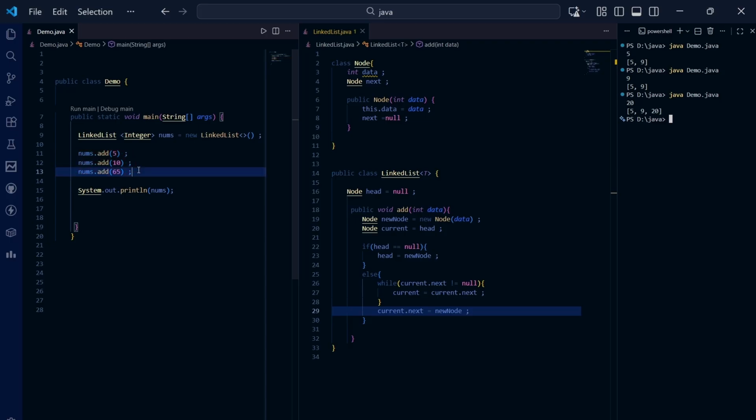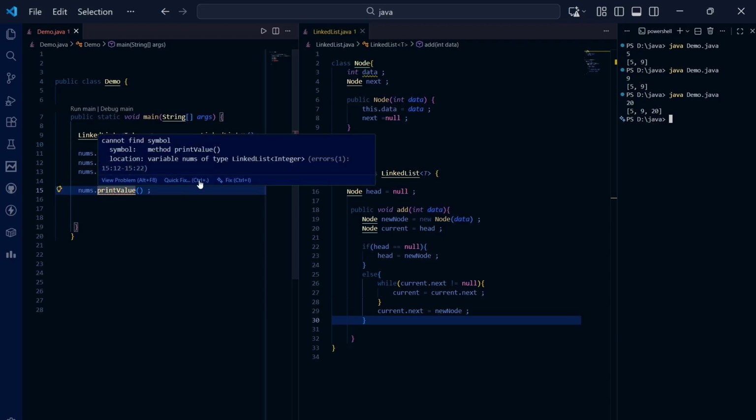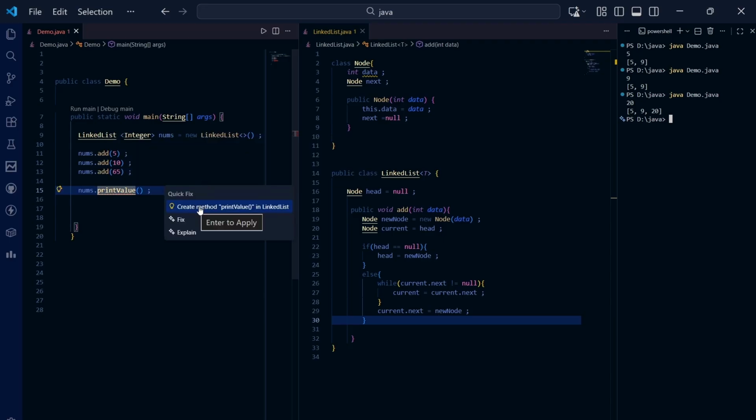We have 3 elements in the linked list. We have added them successfully, but we are not printing them in the terminal. So for printing, I am going to call a function here that will print all the values in the terminal. This method does not exist yet. If you click on quick fix, it says to create a method printValues in LinkedList. Yeah, I am very happy with that.